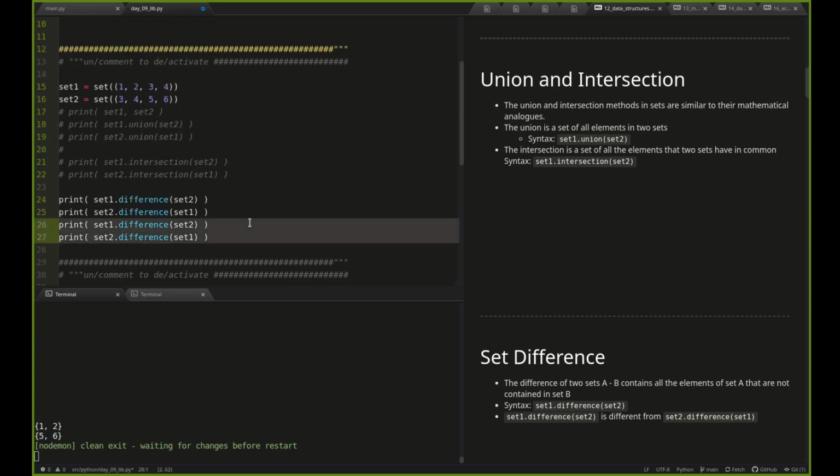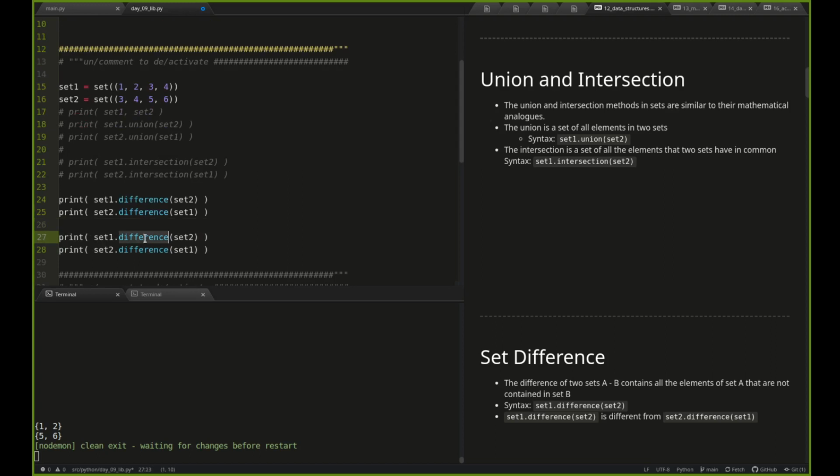You can also think of difference as subtraction, right? So if we subtract what is common, then we end up with what's different, right? So all the elements in set 1 minus the elements that are in set 2. If it's in set 1 and set 2, then it gets removed on the output. That's the difference.